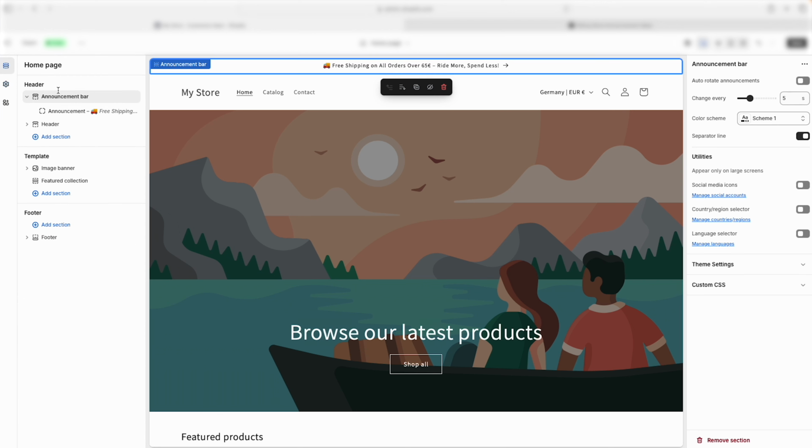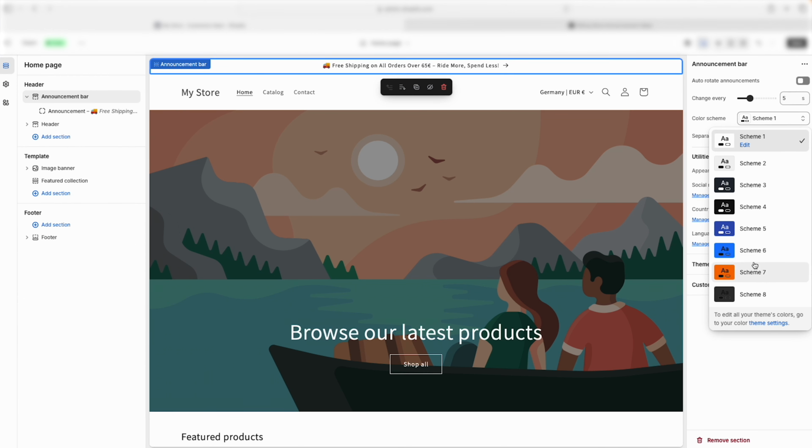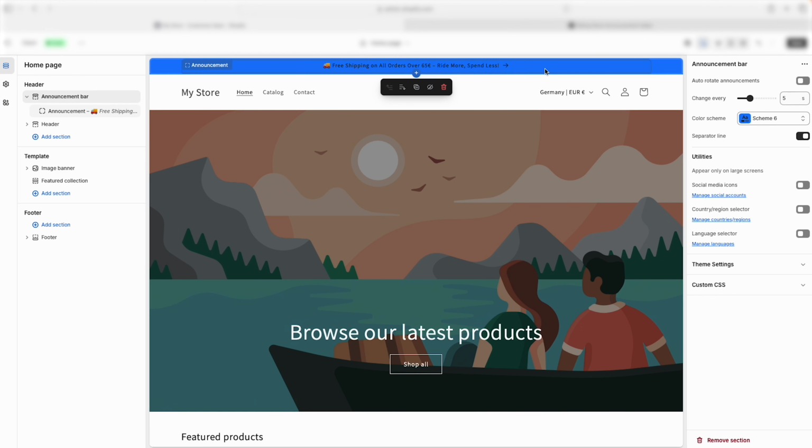And now you go back to sections. You go back to announcement bar. And then you will just edit the color scheme. For example, to a blue. That's alright, looking pretty good in my opinion.